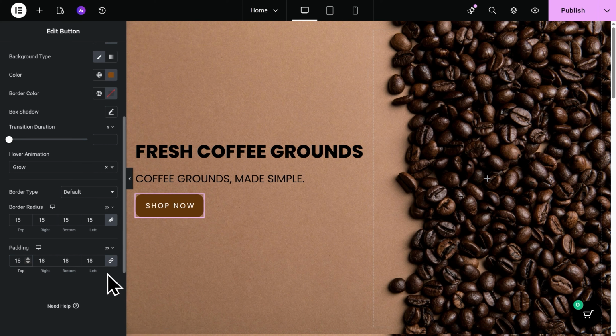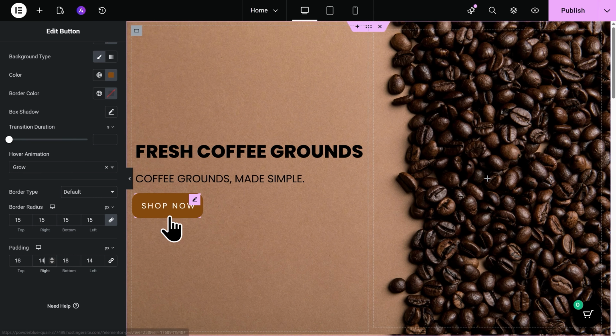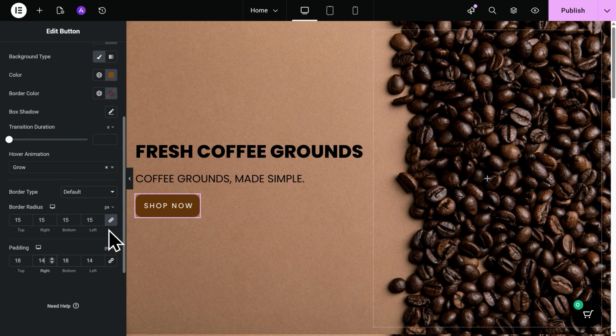And right now these values are linked. So for example, if you click on this icon here, it's going to unlink the values. And I can adjust the values for the padding independently. So let's say I want the left and right sides to be a little bit smaller than the top and bottom. I can go to the left value here, and I could set this from 18 to let's say 14. And I'll do the same thing for the right. And now the button is going to be larger on the top and bottom. You can do the same thing for the border radius as well.